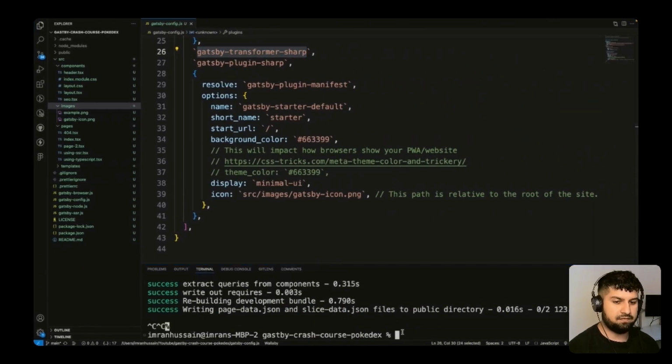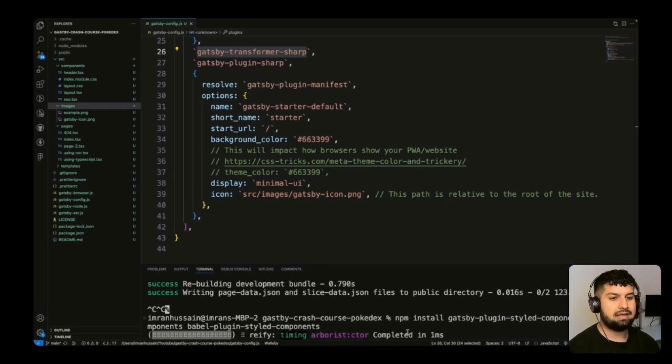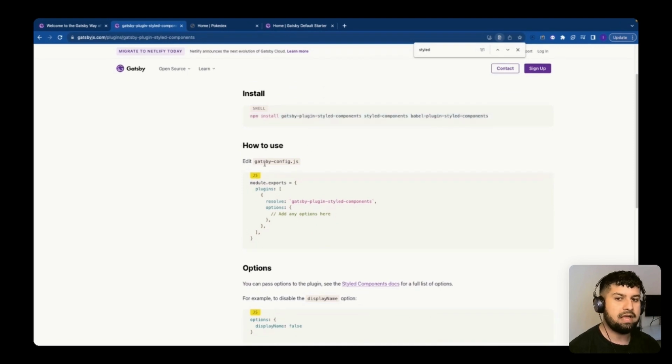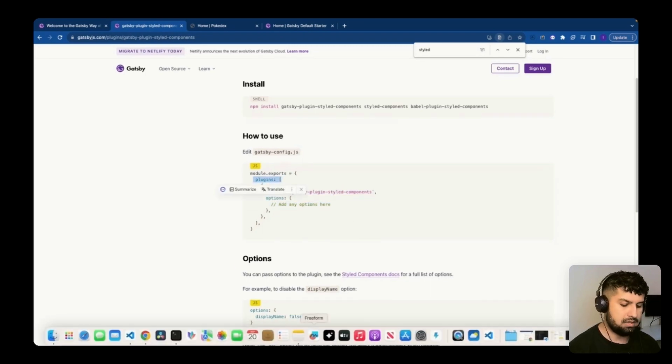Let's cancel the project for now and paste this in and install gatsby-plugin-styled-components and babel-plugin-styled-components. Whilst that's installing, if we go back into the docs, it says here how to use, and we were looking at gatsby-config.js. All we need to do is add this object that we have over here into the gatsby-config.js, which is where all of our plugins are, in this plugin array over here. So let's go ahead and do that.